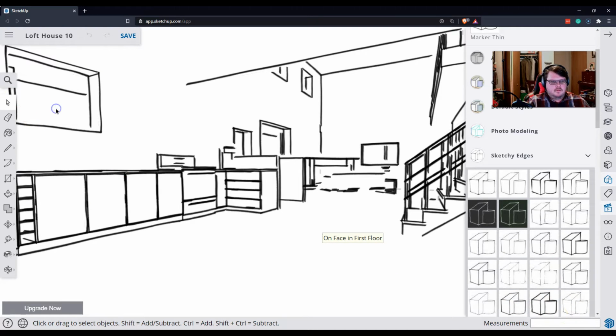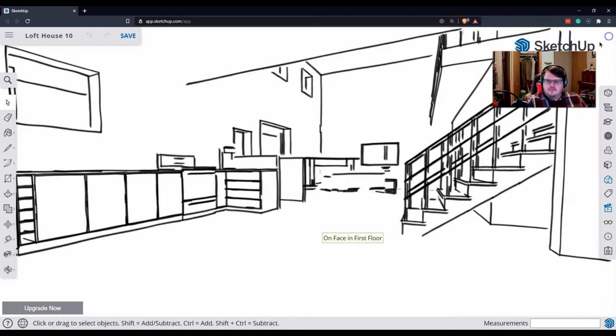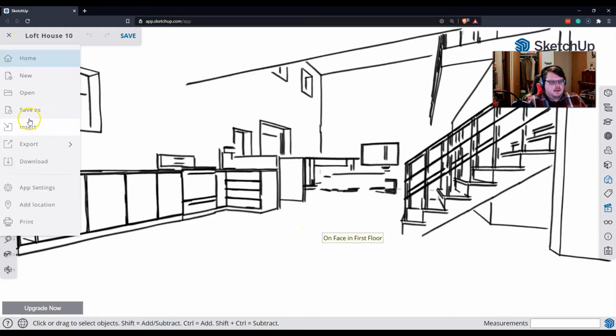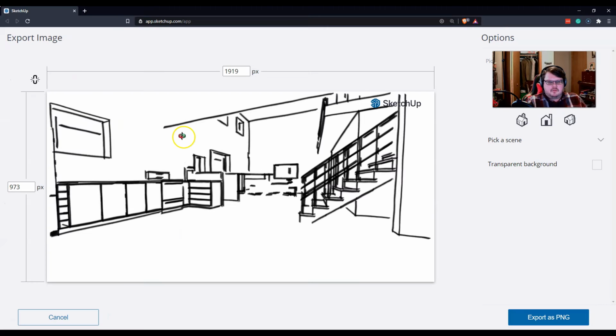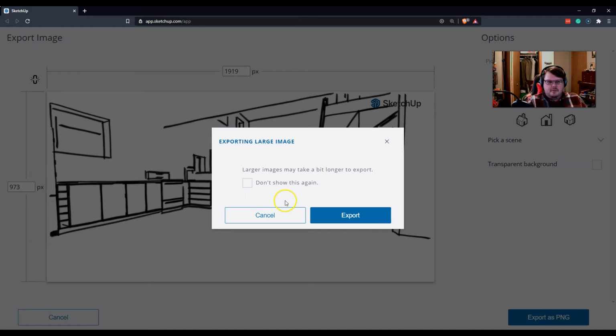Yeah, something like this. And then what you can do with this is render it to an image. If I go up here and say export, and then select PNG, which stands for Portable Network Graphics, an image file format, it will print that off as an image with the little SketchUp watermark because it's not the Pro version.